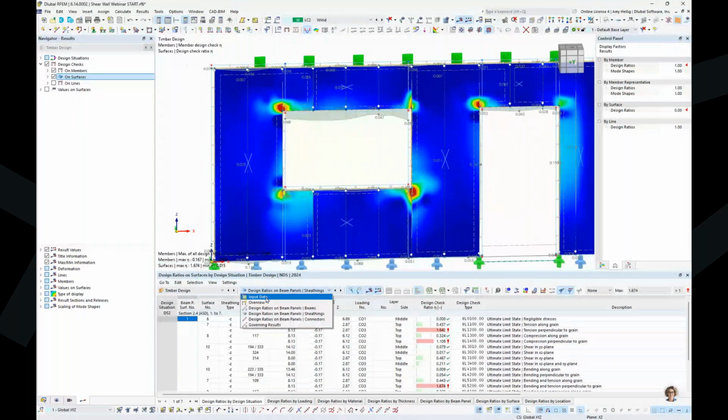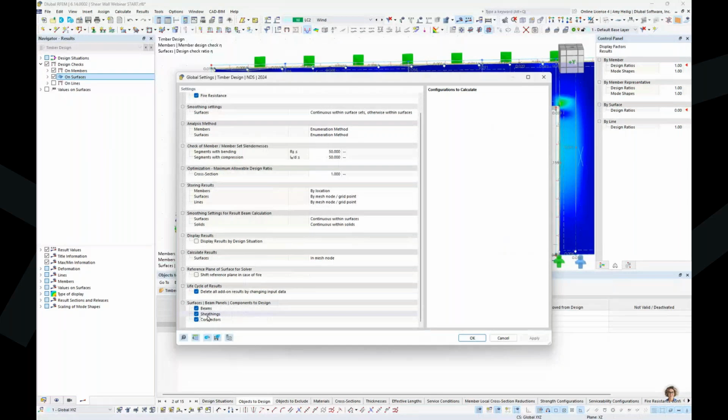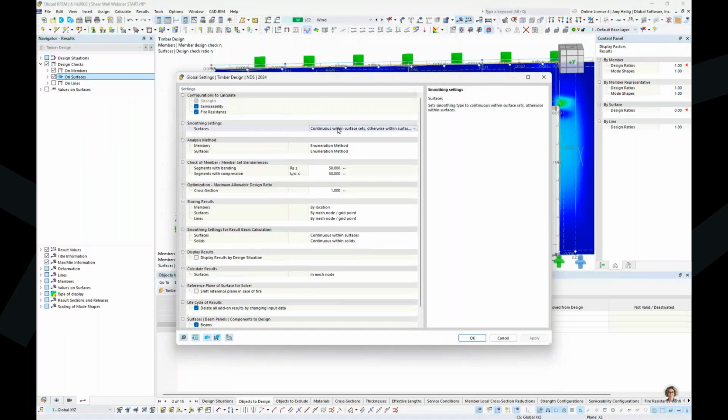So back under the global settings, again, if you have no interest in designing the sheathing, you can turn that off. Also, there is this feature here under the smoothing settings. So this is typically set to continuous within surfaces and surface sets. Let's change this to constant on mesh elements.